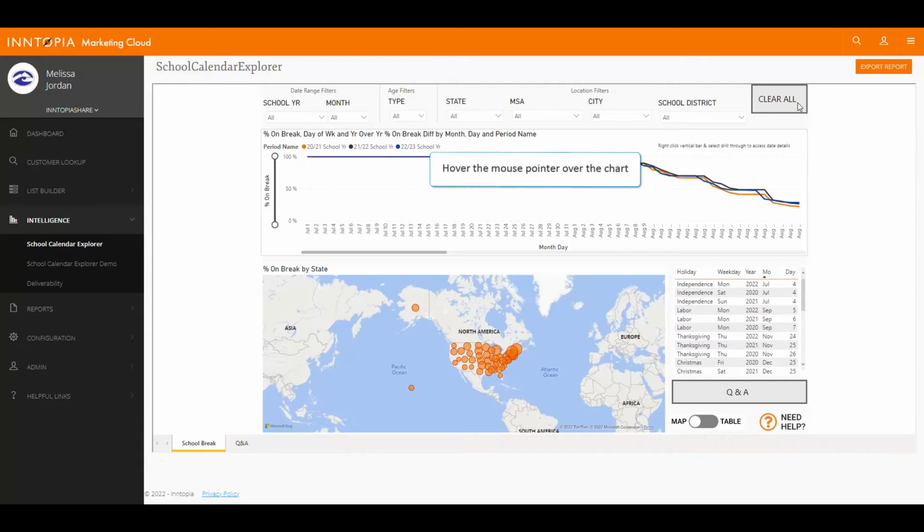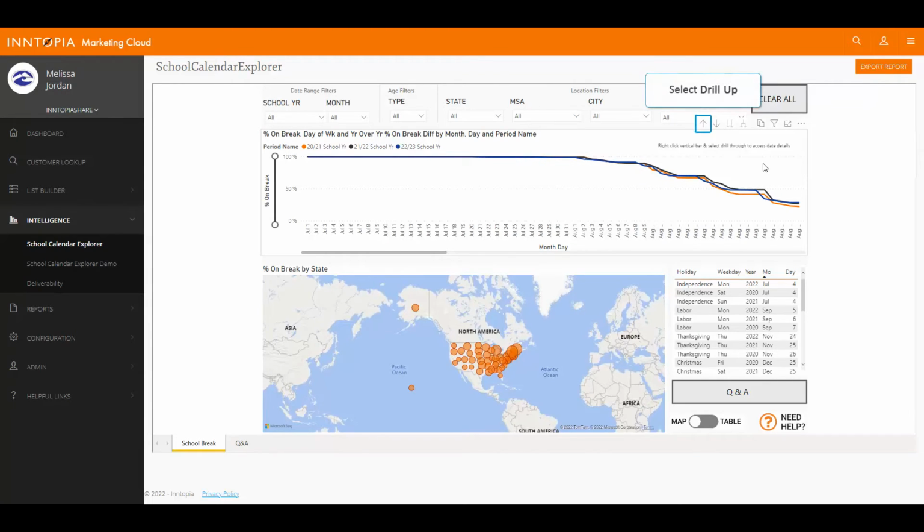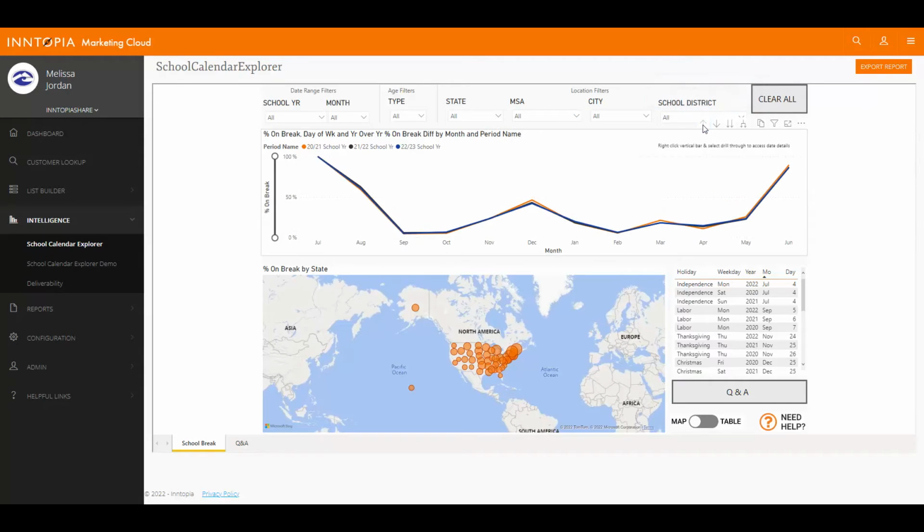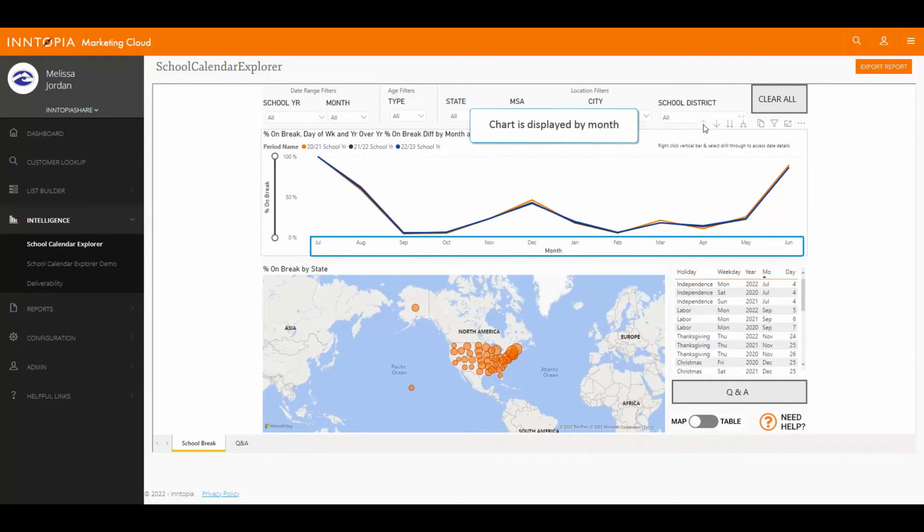Hover your mouse pointer over the % on break chart again to view the menu. To provide a wider view of the data, select the Drill Up icon. This displays the chart by month.